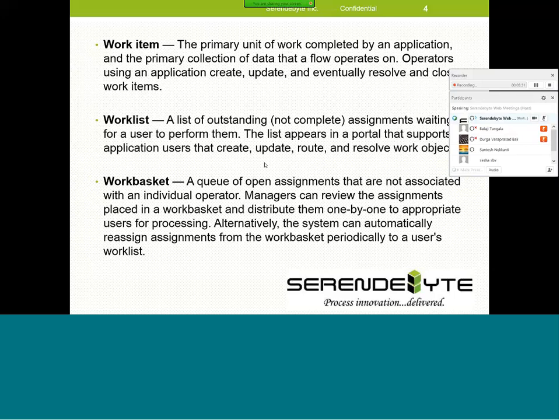Correct? So does anybody know the class for work list and the table for work list? Assign-Worklist is the class name, and the table name is PC_ASSIGN_WORKLIST. For work basket it is PC_ASSIGN_WORKBASKET.